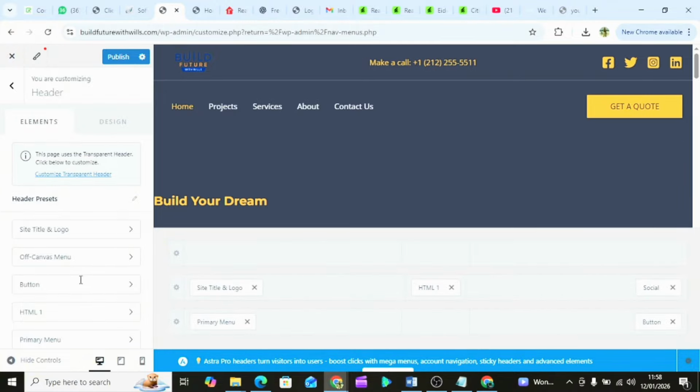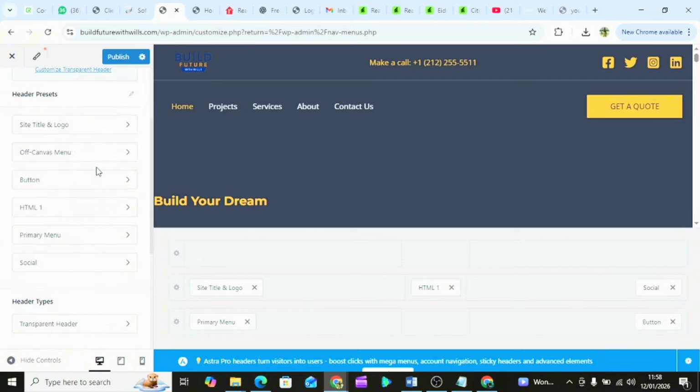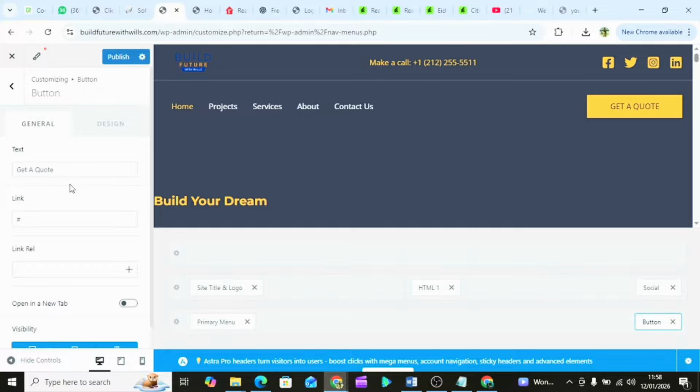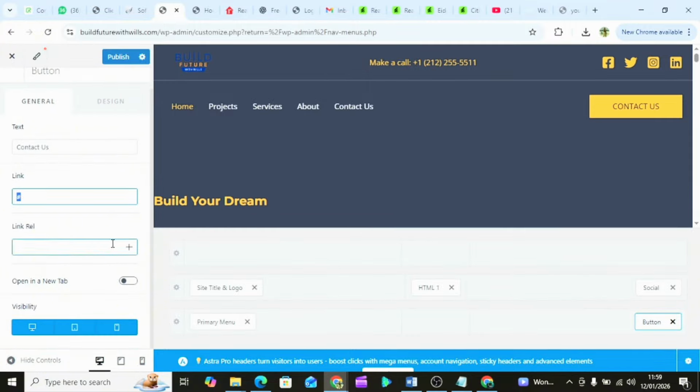Logo of canvas menu. Okay. Let's see. Button. This is our button. Get a quote. Right? What do we put here? Let me change it to contact us. Then I will put the link so that once they click on it, it will take them to a link. Where do I want them to link now? For now, let me just leave it.